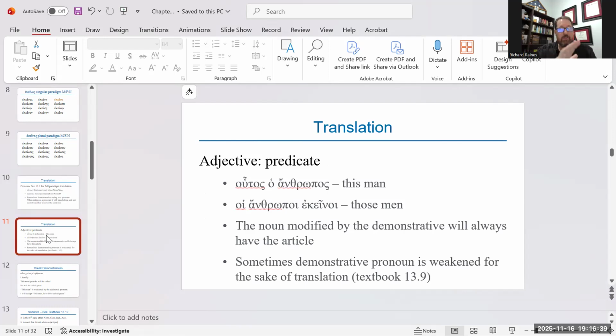And that's going to be one of the ways you're going to be able to determine whether it's acting like a pronoun in a sentence or it's acting as an adjective. If you see a form of hautos that has the same form, the case, number, gender, as a noun with an article, that's going to be a dead giveaway that that is acting as an adjective. And you're going to translate it accordingly. Now, this is something you're going to see some in the New Testament.